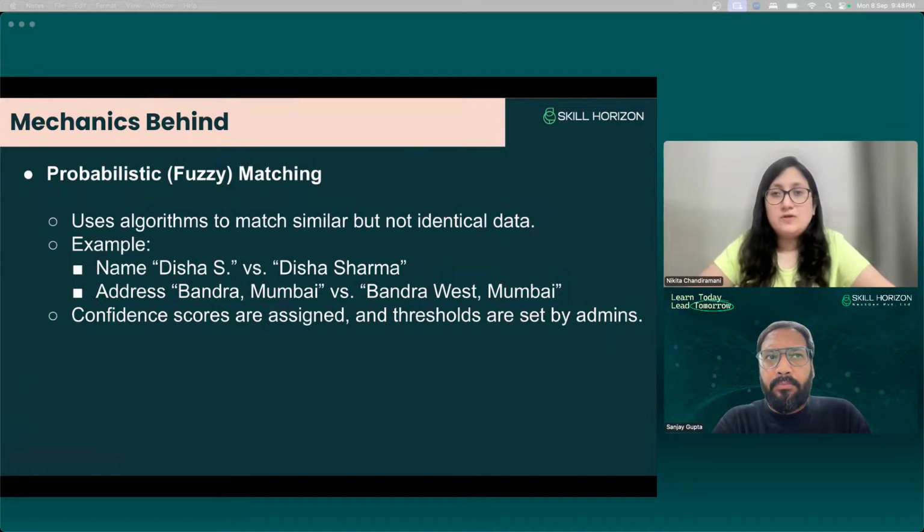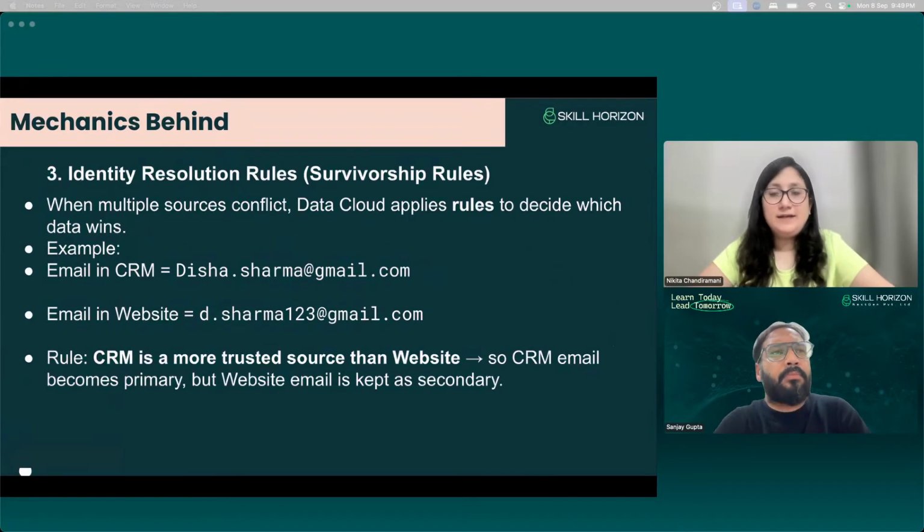So confidence scores are assigned and thresholds are set by admins. So these are the two approaches that you should know, probabilistic and deterministic. Third is the identity resolution rules. When multiple sources conflict, Data Cloud applies the rules to decide which data wins.